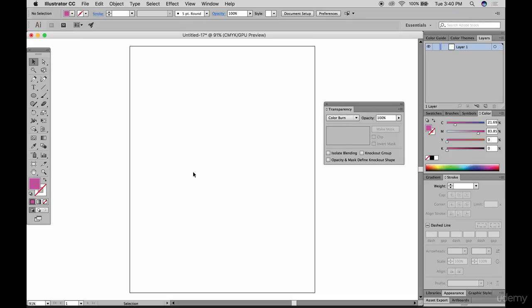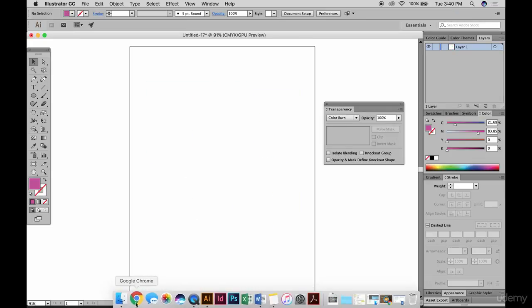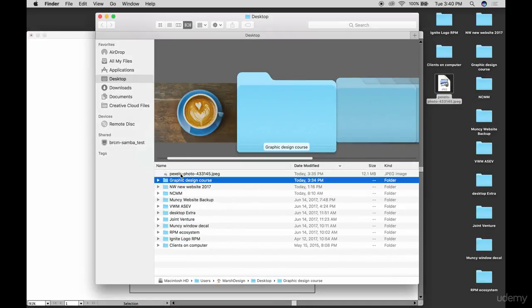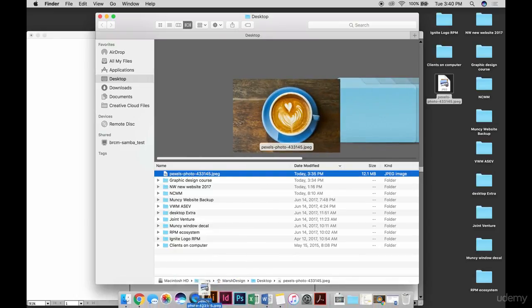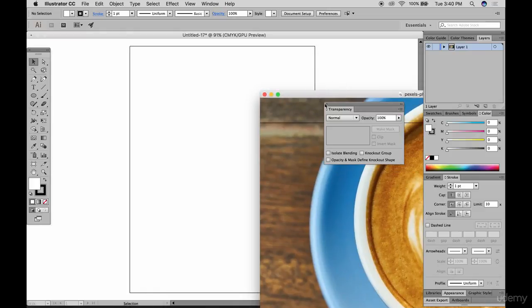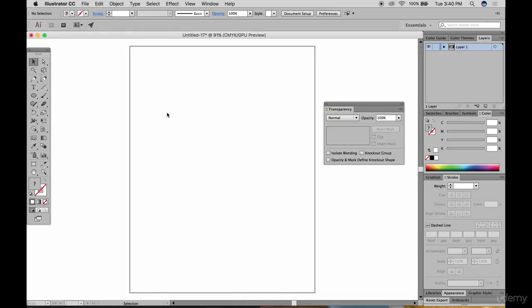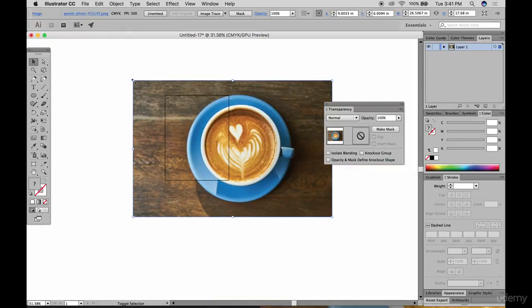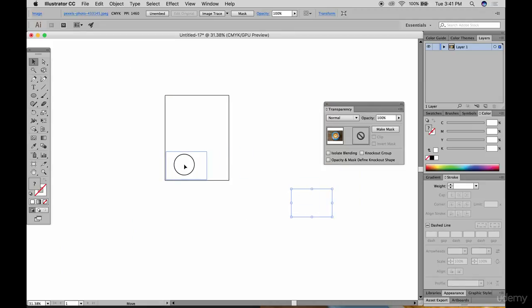So how can we do that with photos? Let's create a quick little ad here using a photo that I downloaded from Pexels. So we're just going to go ahead and open this up in Illustrator and drag it over, just like we did in the last video. Zoom out, hold down Shift. Let's scale that down perfectly.